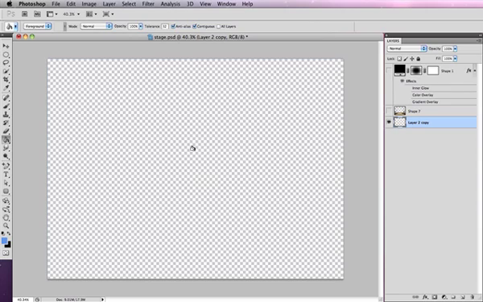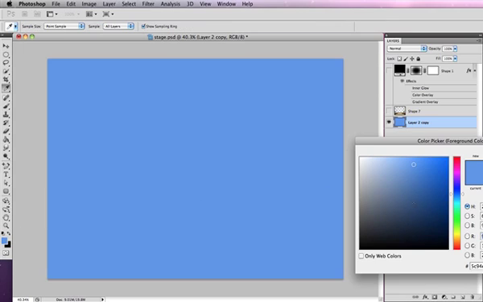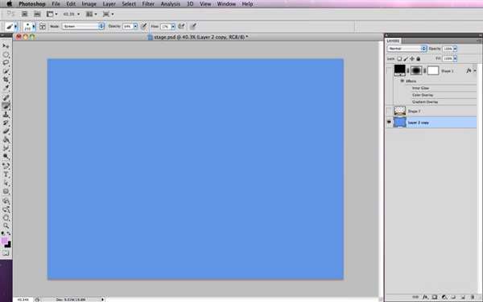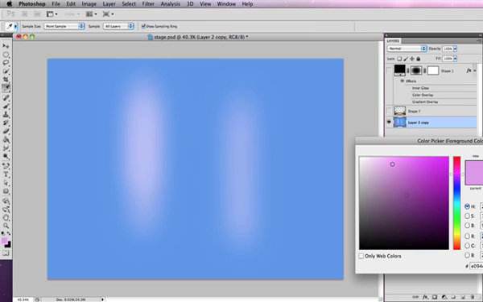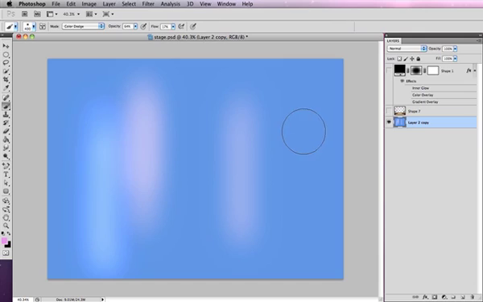So here we have a blank document. I'm going to paint a solid color, and then I'm going to get the paintbrush and paint some just highlights of different colors. Nothing real fancy, just really light. Oops. Maybe some purple-ish colors. But you don't have to add lights or anything like that. I'm just adding some extra touches.